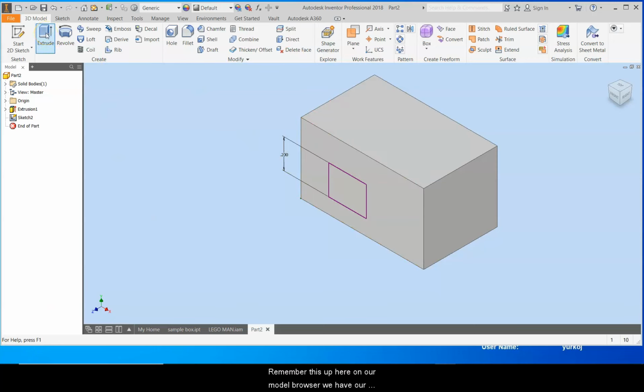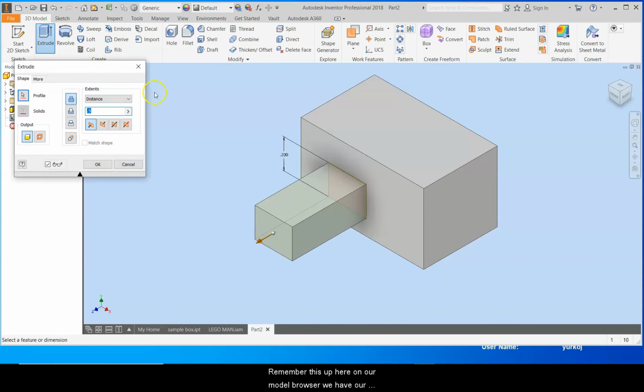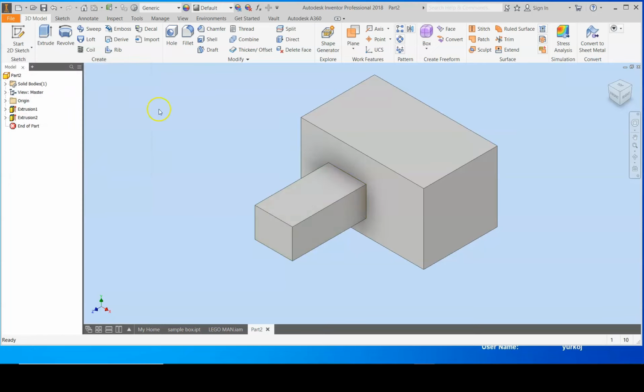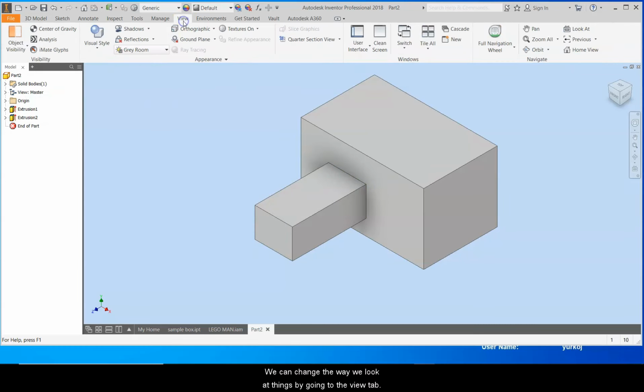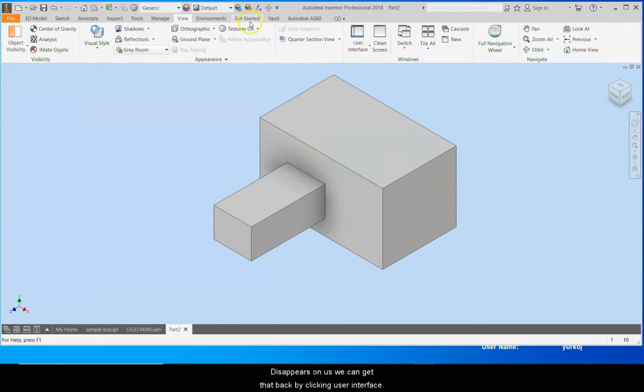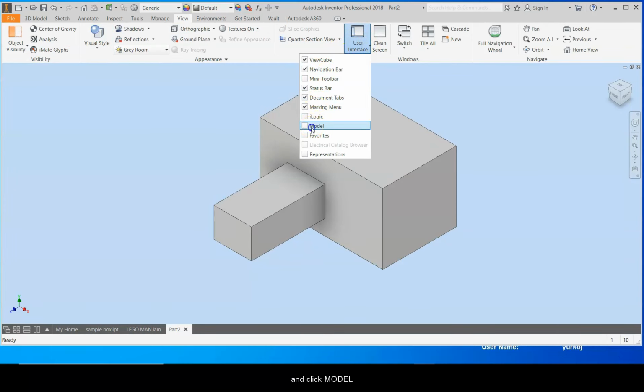Remember, up here on our model browser we have our features. We can add and remove things using our sketches and our features. We can modify that. We can change the way we look at things by going to the View tab. For example, if our model browser disappears on us, we can get that back by clicking User Interface and click Model.